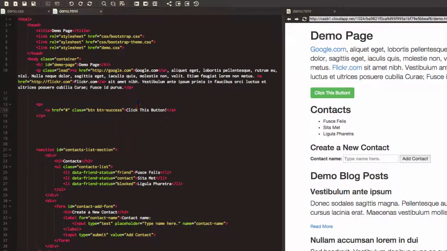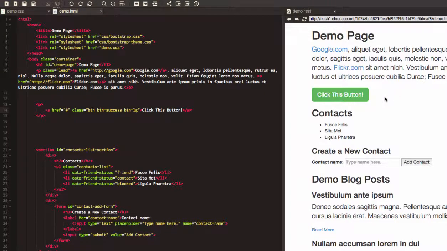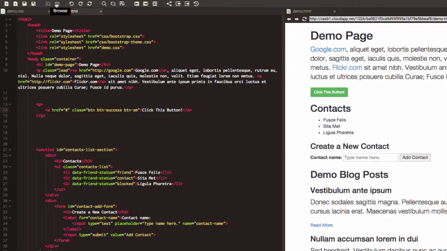Now, what if we want our button larger or smaller? We can say button large. And you notice that the button will go all the way across. And we can also say button small. And the button will be tinier.